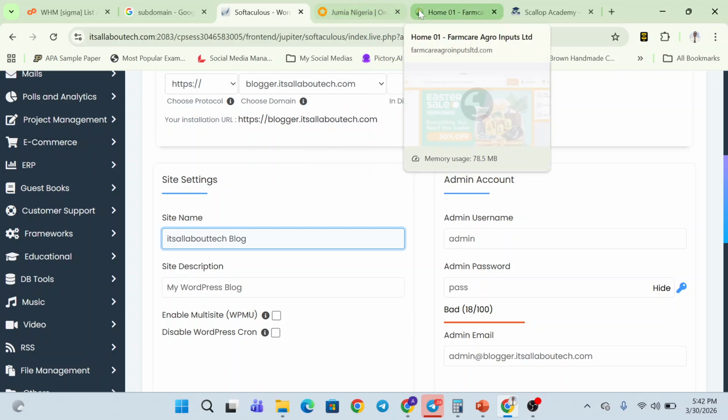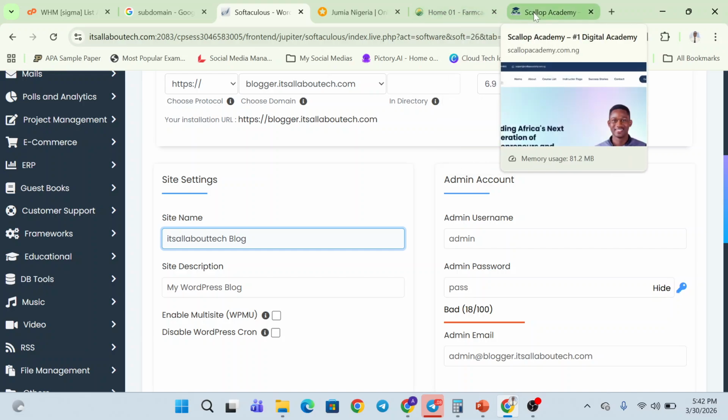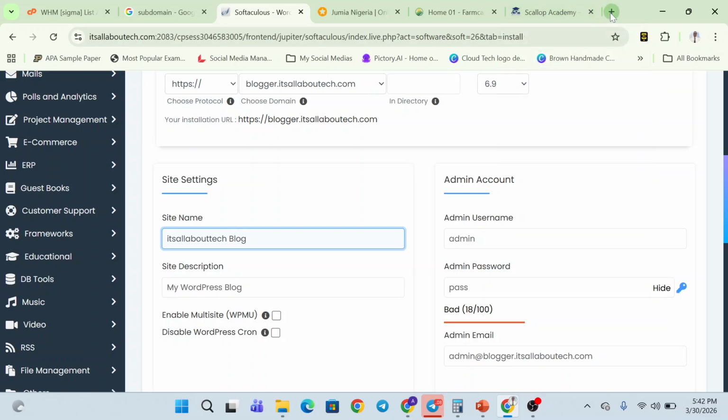Let me go to another website. This website is called Farm Care Agro Input. Their site name is called what? It's called Home1, that is what is showing as their site name. Whereas it's supposed to be Farm Agro Inputs Limited. That should be their site name. But let me go to another website. This is another website, Scallop Academy. Look at their site description. Number one, Digital Academy. Let me go to another common website.